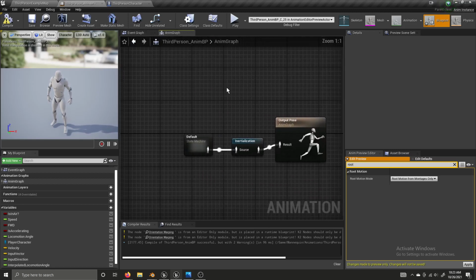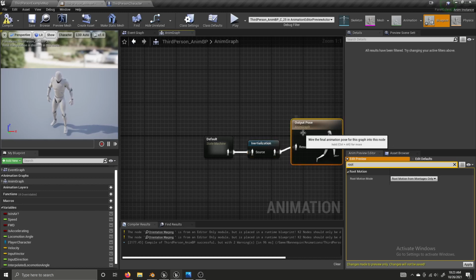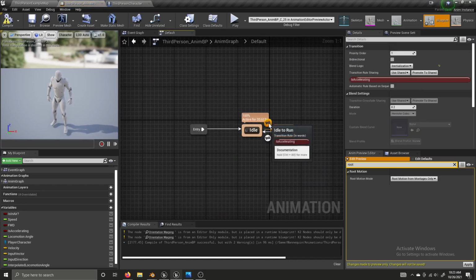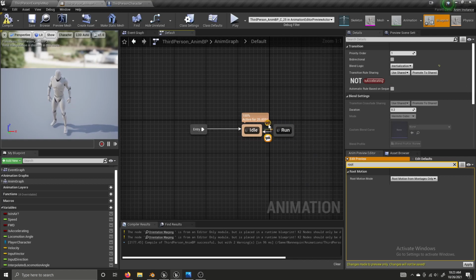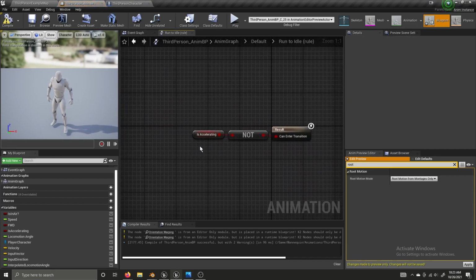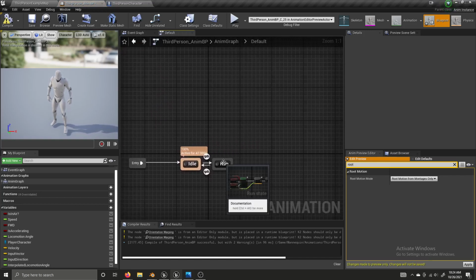I'm going to start with my animation graph. We have a state machine, inertialization node, and our output pose. And our state machine is pretty simple. We have two states, idle and run. Their transitions are both set to inertialization at 0.2 seconds. We're checking if we are accelerating, and if we are, transitioning from idle to run. And if we are not accelerating, we are transitioning back from run to idle. That'll explain how we get this variable and set it later on in the video.